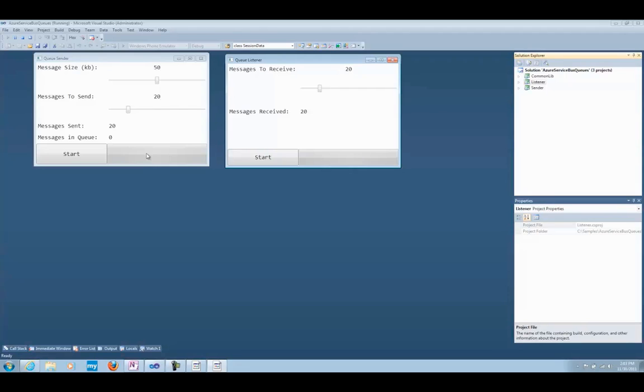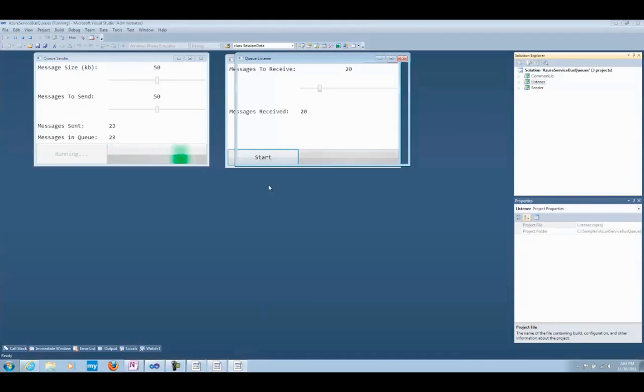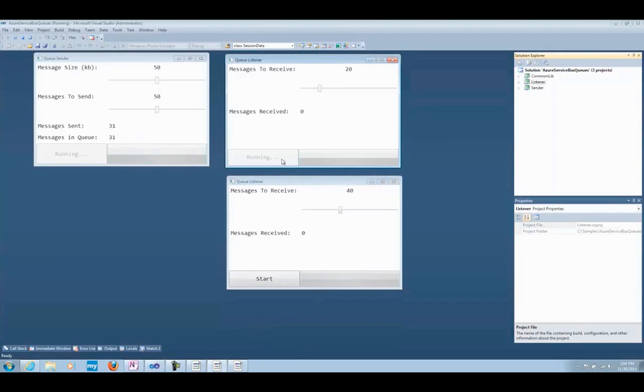Imagine application usage is approaching a period of peak load where messages are coming in faster than the listener can process them. To demonstrate this, I'll send 50 messages to the queue. While that's going on, I'll open a second listener. Now, I'll have the first listener receive 20 of those messages. I'll set the slider on the second listener to receive 30 messages and click Start.